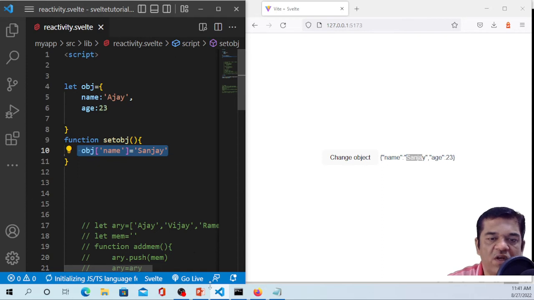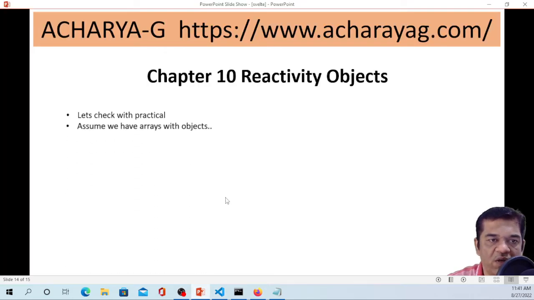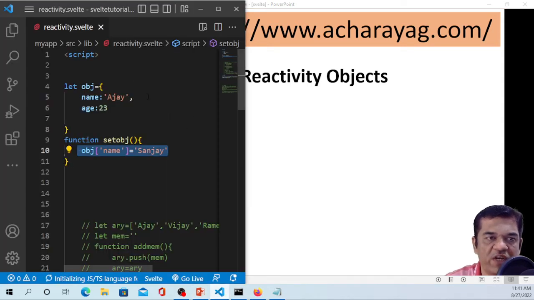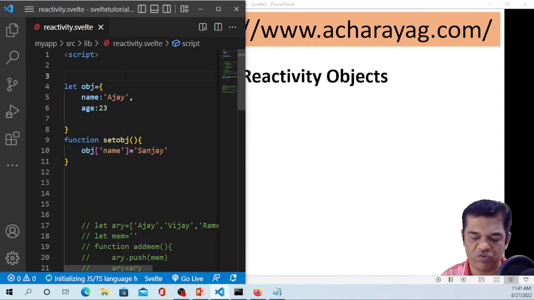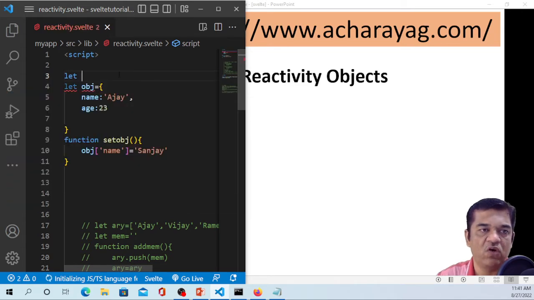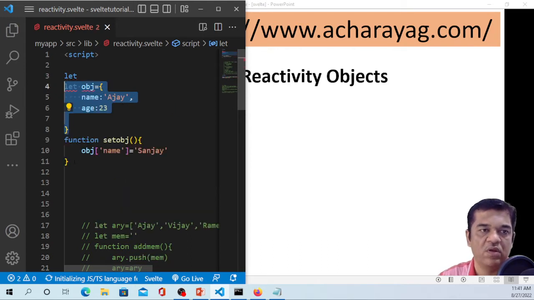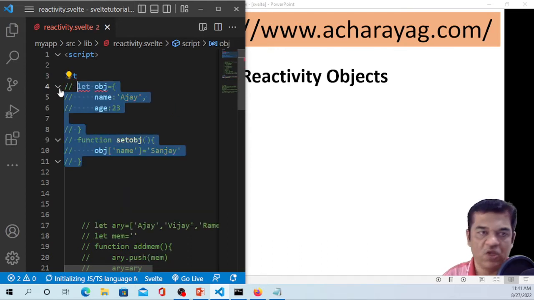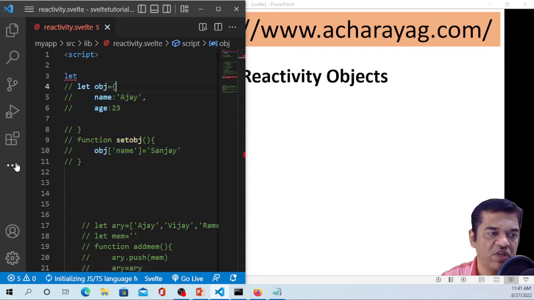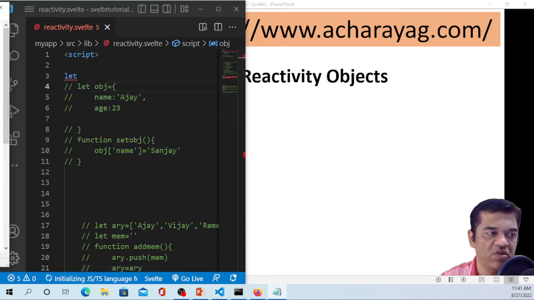So let's assume now we have an array of objects. This was a simple case we have seen. Now assume we have an array with objects. So what will be the scenario that time? So let's assume I have an object now with arrays. So remove this. Again, I will comment this. So guys, we are seeing different use cases so that you will understand the things more clearly.